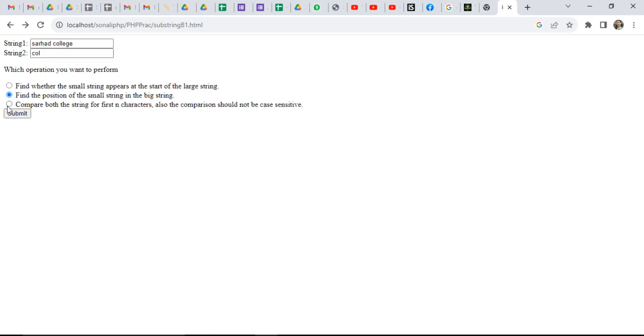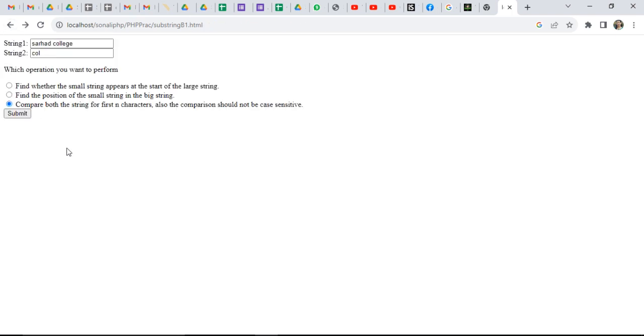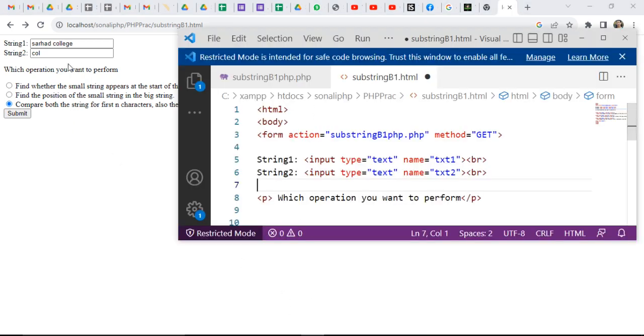When you are comparing these two, here you will get the comparison. Okay, the comparison is in numbers, meaning suppose the first string is greater, you will get a positive number. If the second string is greater, you will get a negative answer. Then let's see the code for the same.